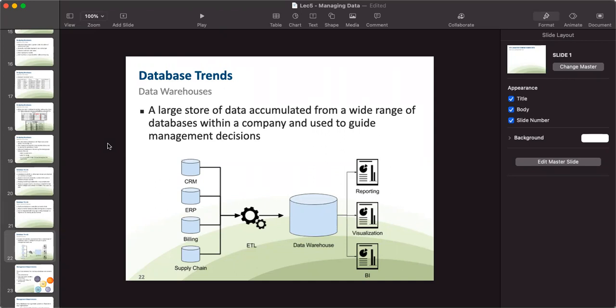Then a data warehouse. It's a large store of data accumulated from a wide range of databases within a company, used to guide management decisions. So you can see different databases are combined together: supply chain, billing, ERP, CRM, all combined together and stored in a data warehouse. Through this data warehouse, it's easy to do reporting, visualization, then BI.